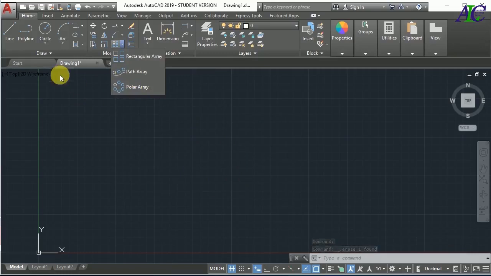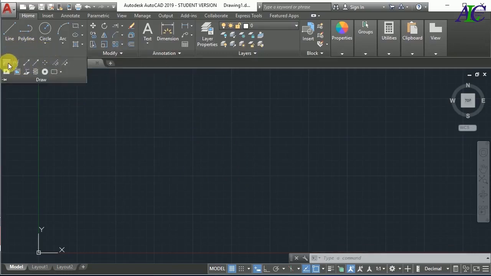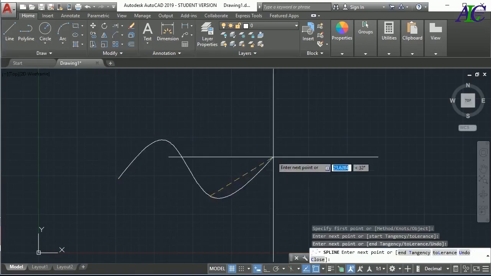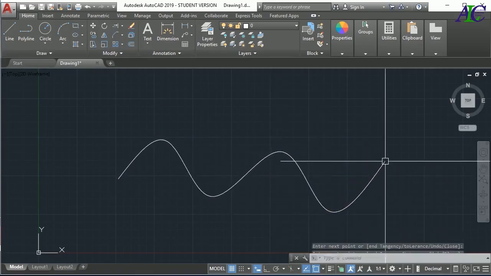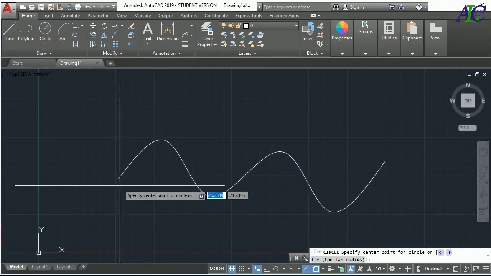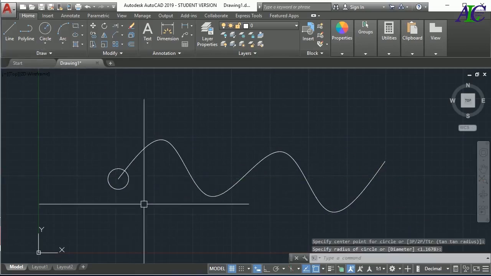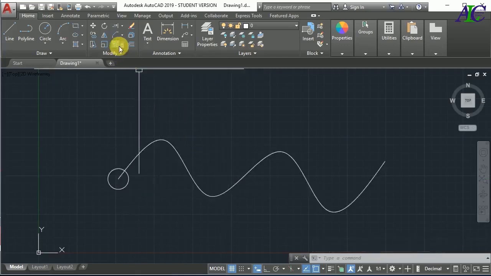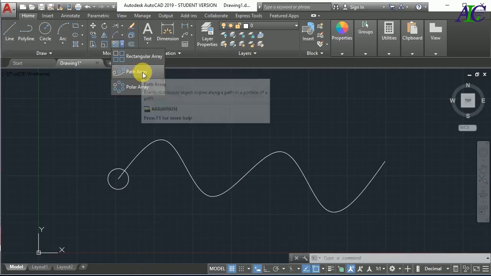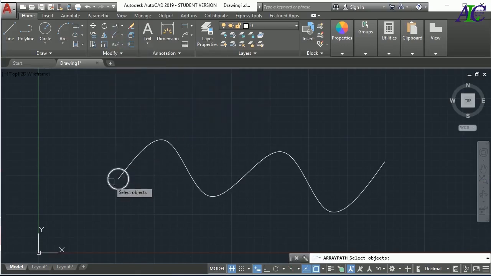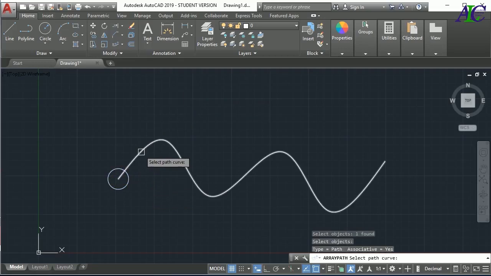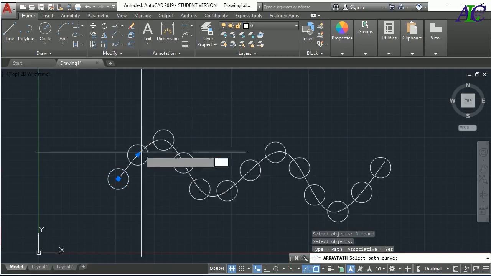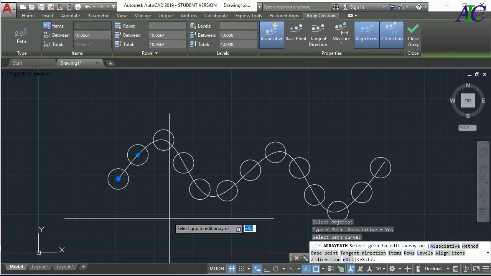Okay, the next one is path array. For example, I have this curve and a circle in here. So now I'm going to array on this line. Go to the array, path array. First, select the object you want to array, and then enter, and then select the object you want to array on. See how?